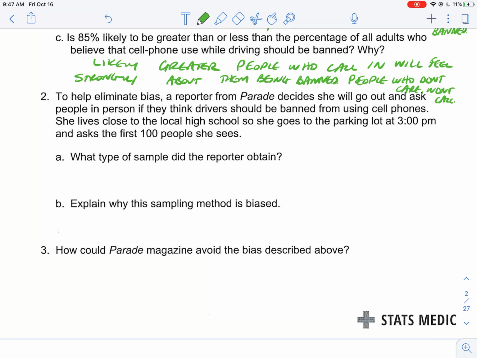Question number 2. Again, if you want to pause and try this one on your own, I would encourage you to do that, and you can come back and hear my explanation. But I'm going to keep going now. To help eliminate bias, a reporter from Parade decides she will go out and ask people in person if they think drivers should be banned.